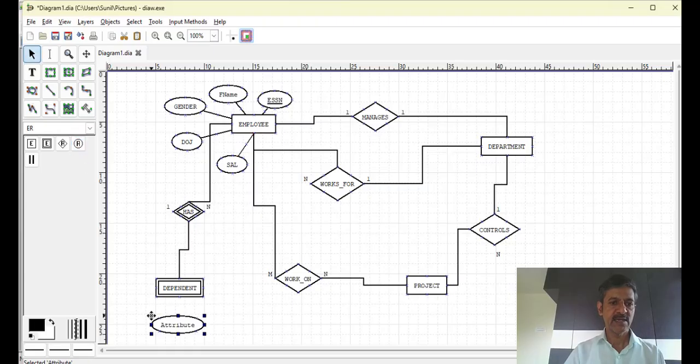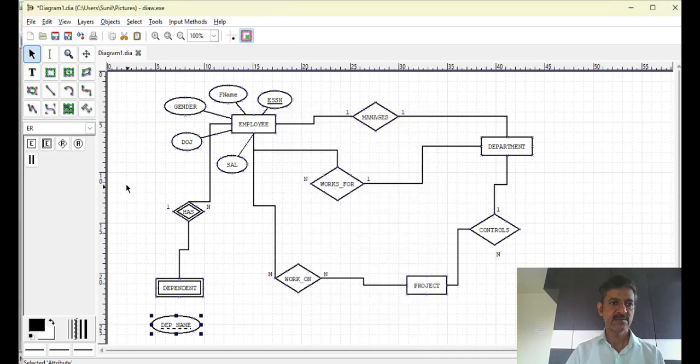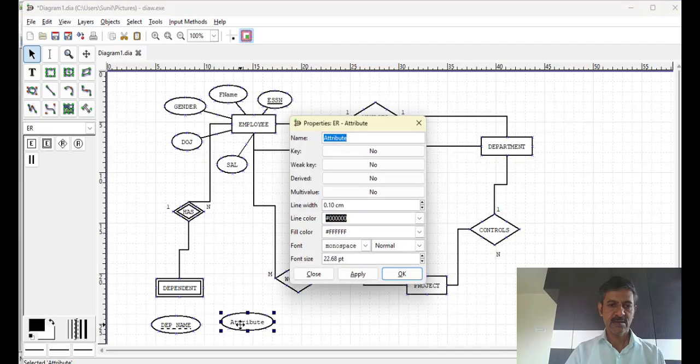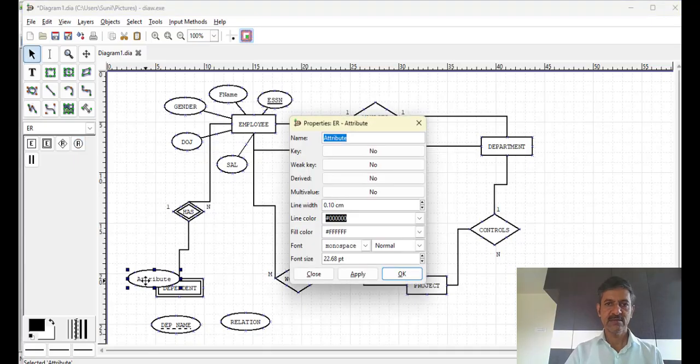So dependent has dependent name, which is a weak key. We can indicate that with the dotted underline. Then this is a relation the employee has with the dependent. It may be brother, sister, wife, husband, could be any one of these. Then date of birth.